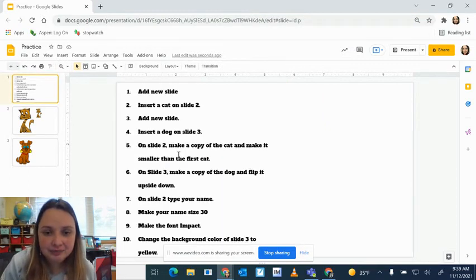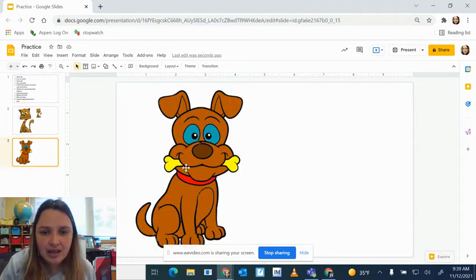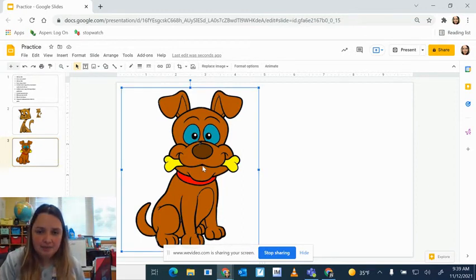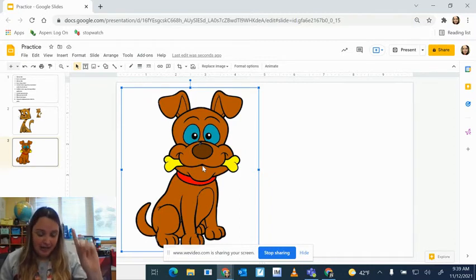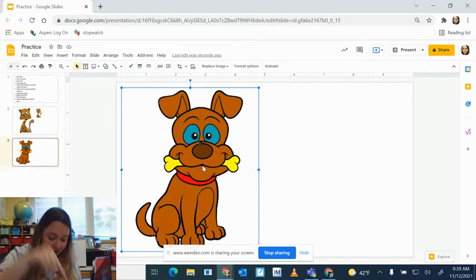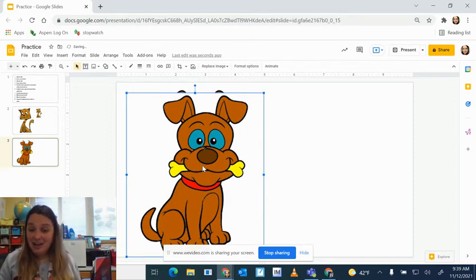I'm going to go to the next one. It says, on slide 3, make a copy of the dog and flip it upside down. So I'm going to click on slide 3. I'm going to click on the dog to make a copy. What do I do next? Yes, I'm going to press on Control. So with one hand, I'm going to press the Control key. With my other hand, I'm going to press the C. There, I copied it. Now I'm going to paste it. Control with one hand, and then I'm going to press the letter V. And I made a copy.